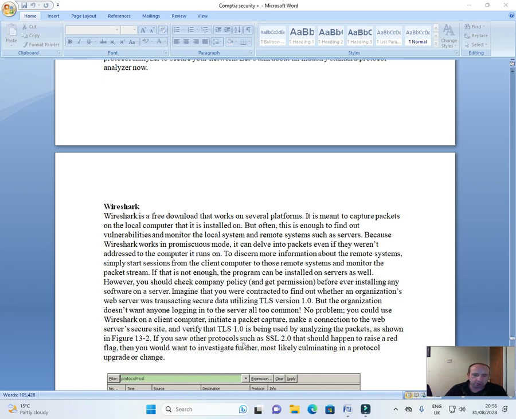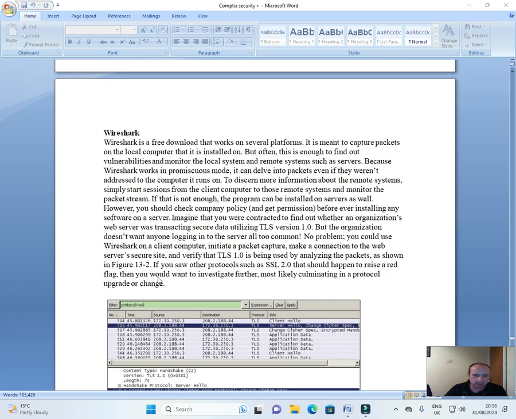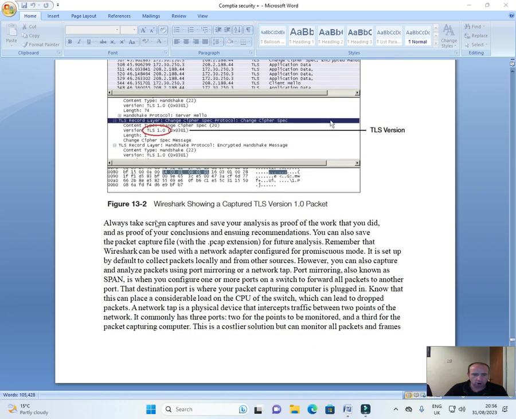If you saw other protocols such as SSL 2.0, that should raise a red flag, and you would want to investigate further, most likely culminating in a protocol upgrade or change. Always take screen captures and save your analysis as proof of the work that you did, and as proof of your conclusions and recommendations. You can also save the packet capture file with the .pcap extension for further analysis.